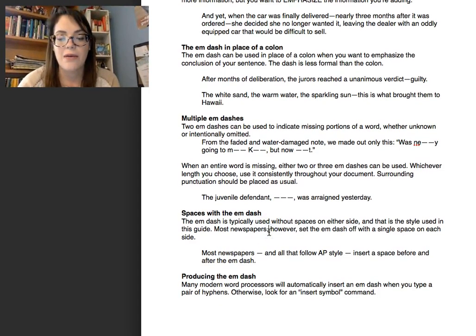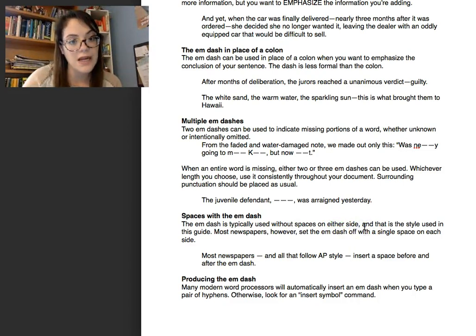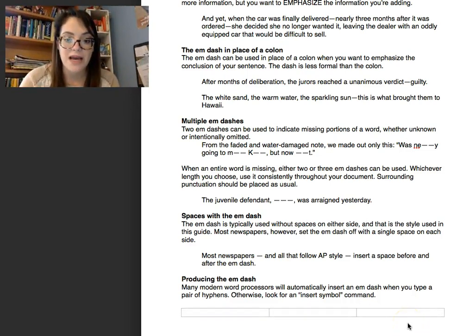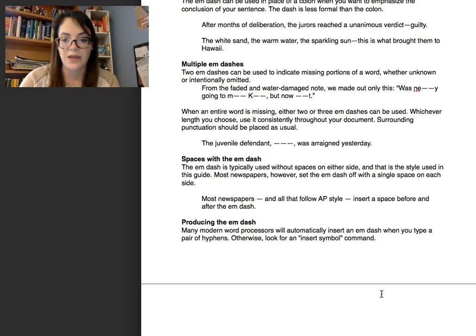Okay? Now, just a few things about how to make an em dash. The em dash, you usually use it without spaces on either side, or you can put a single space on either side. But again, just like whether you use 2 or 3 dashes when you omit a word, you've got to stay consistent. So either always put spaces on either side or never put spaces on either side. Okay? And when you want to make an em dash, you're going to usually just put a pair of hyphens, and that'll usually turn into an em dash when you hit space. So like if I do dash dash space, see how it combined them? Okay, so that's how you make a dash.